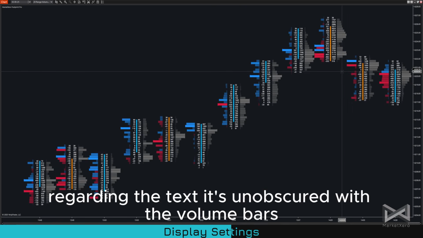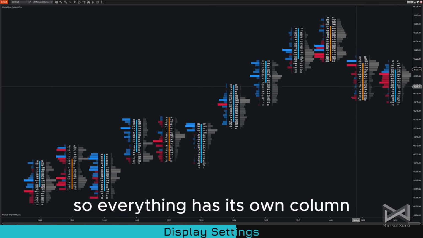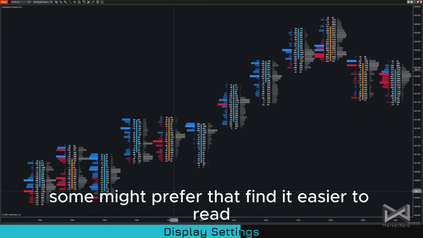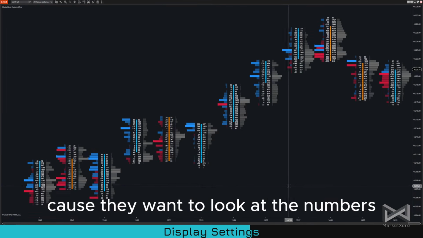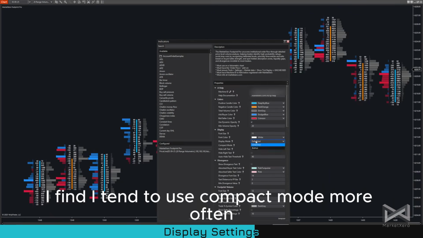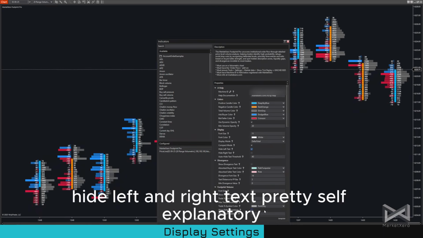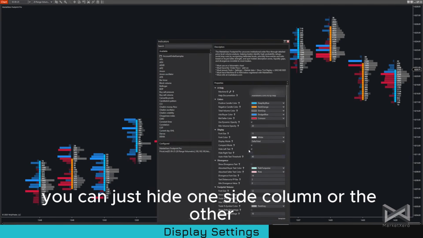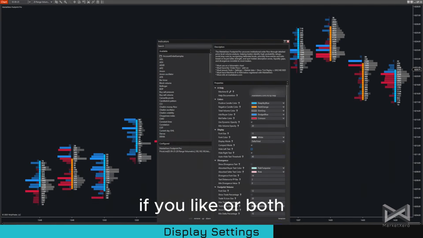It's unobscured with the volume bars, so everything has its own column. Some might prefer that, find it easier to read because they want to look at the numbers. I find I tend to use the compact mode more often. Hide left and right text is pretty self-explanatory. You can just hide one side column or the other if you like, or both.